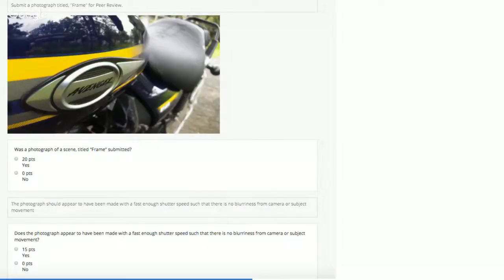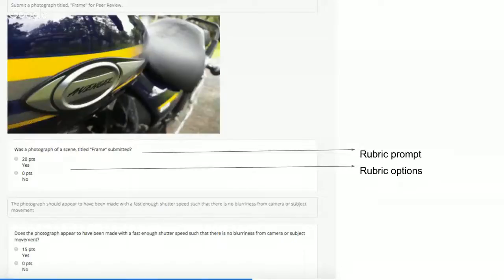Once a learner has reviewed the required number of learners using these criteria provided, they then move to the next stage. To recap, in Coursera's parlance, these are called rubric prompts and rubric options. The rubric prompt is the question that a reviewer is asked in order to assess a submission, and the rubric options are the criteria, the grid or the assessment scale that they use to grade the learner's submission.